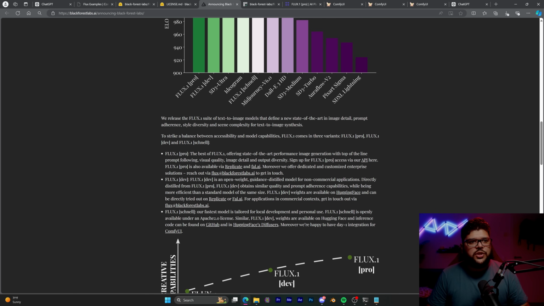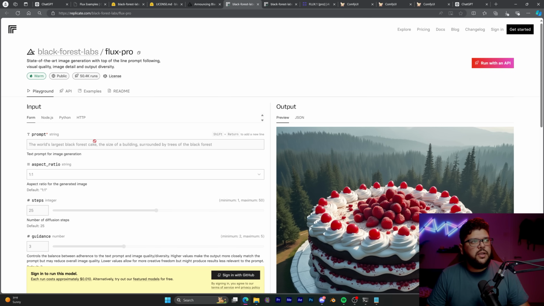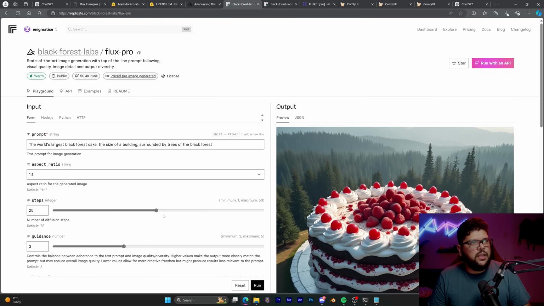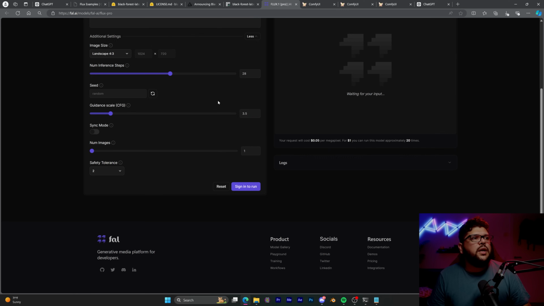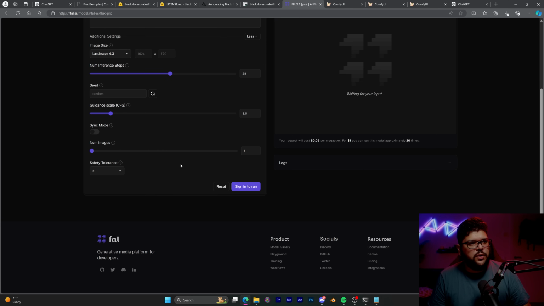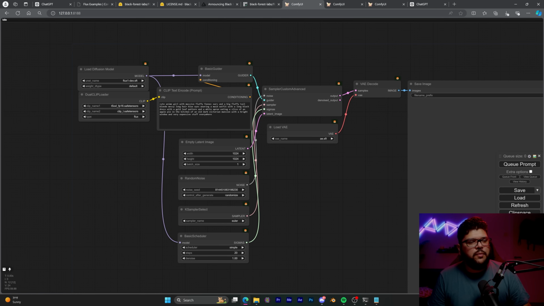And then there's Pro, which is an API, and you can access this version through this website here, Replicate. You come in here, you put in your prompts. You don't have to install anything, it's just in your browser. So you put in your prompts, you put all your settings, and then you run it. As you can see here, it says Flux Pro. And then you can also go to fal.ai and do it in here as well. So you have those options if you don't want to do it through Comfy.